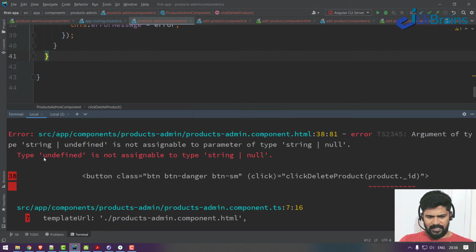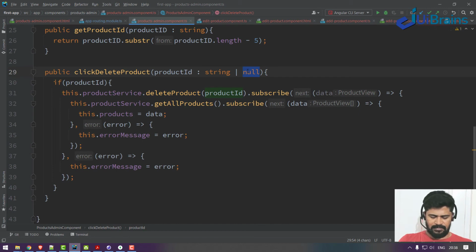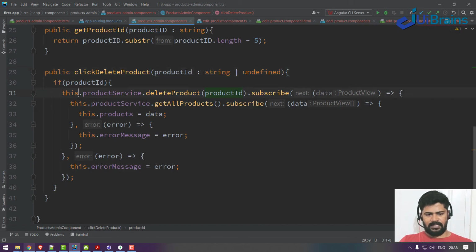Type undefined is not assignable to type string or null. Oh, it is undefined. Are you happy? Yeah, happy. Okay, we made the logic.